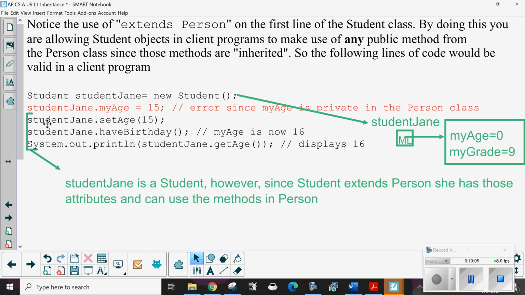Now, studentJane.setAge(15), absolutely. setAge is a modifier within person, and it's public. So student Jane can change her age by using this modifier. studentJane.haveBirthday(), absolutely. It's a public method.